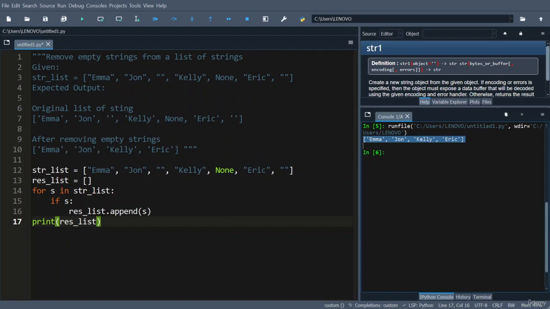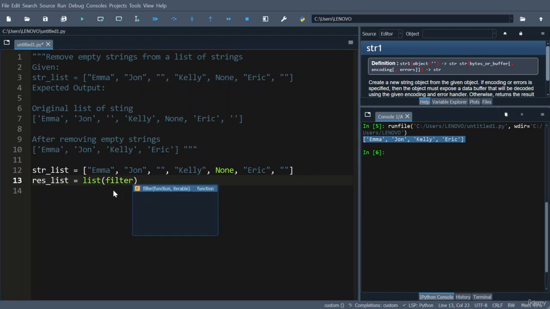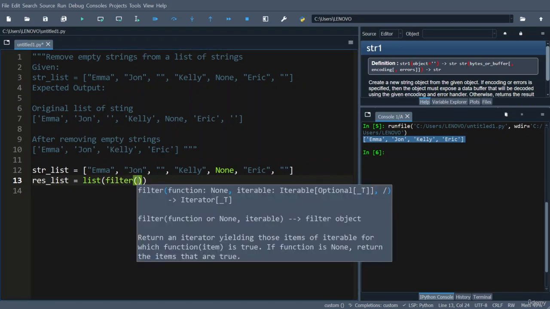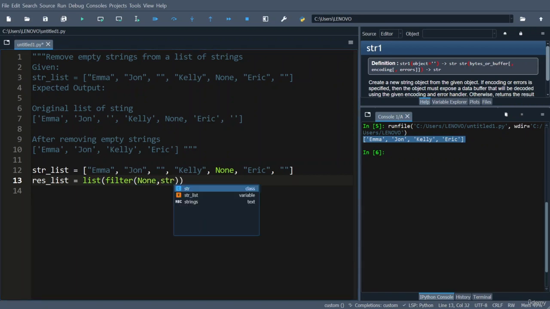By applying a filter function, which is a built-in function, let us apply that built-in function here. I'm converting it back into a list, and I'm applying this filter function on which elements, which are basically none or empty. On this str list, you are considering str list as input to perform this filter functionality.